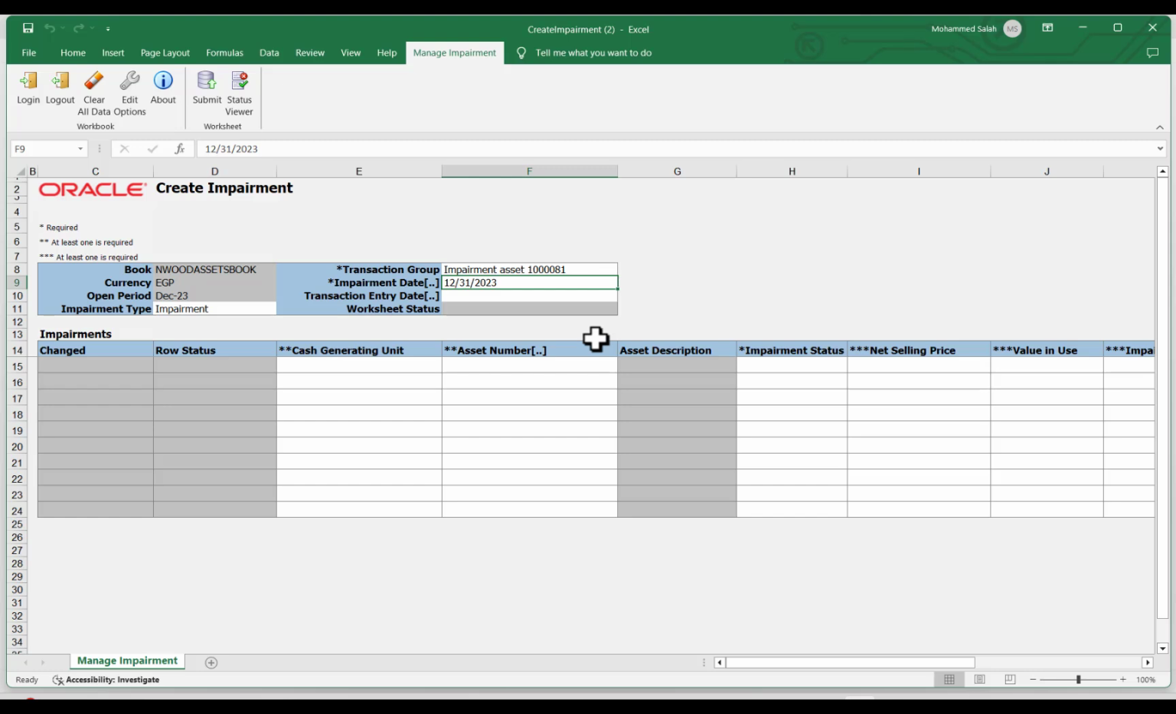In this case also you can enter either the impairment loss amount directly for each CGU or provide net selling price and or value in use for each CGU. When the net selling price and or value in use are provided, Oracle Fusion Assets again calculates the impairment loss for the CGU and allocates that impairment loss among all the assets in that CGU.